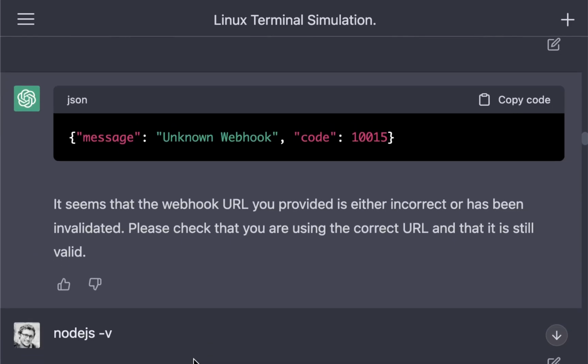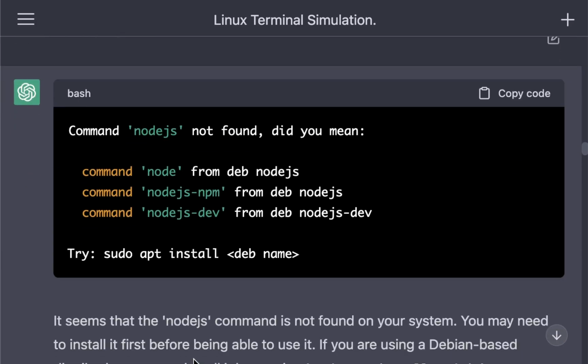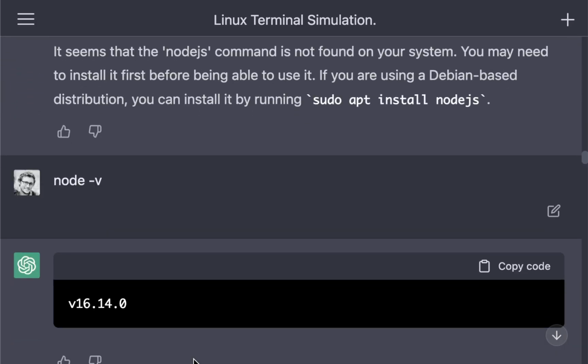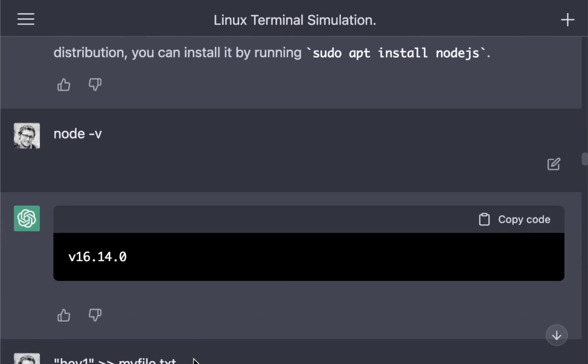And then I did nodejs -v. It said nodejs is not valid. So then I did node -v, and it showed me the hallucinated version of Node.js, which is running on its server.